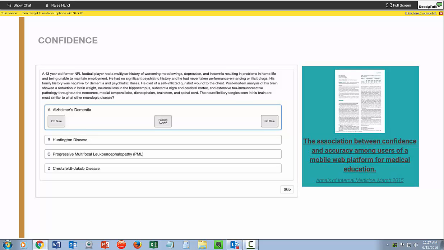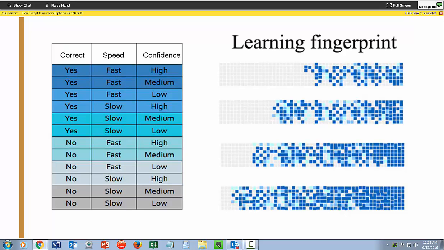And we published a paper about this. What we found is that men and women equally get things right, but men are more often going to say that they're sure, even when they're wrong. And women will often say that they're not sure, have no clue, even when they get it right. So this is a paper we published about the association between confidence and accuracy. But the idea is that we ask them to rate their confidence, then we ask them to answer the question, and we get a learning fingerprint, right? So we know, did they get it right, how quickly, and how confident. And over time, you can measure their confidence on different questions and different concepts.